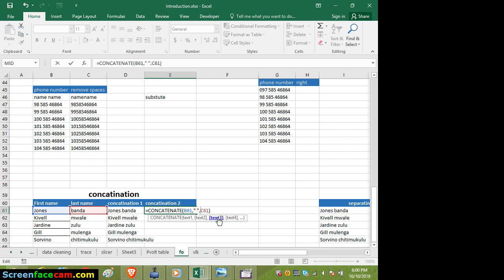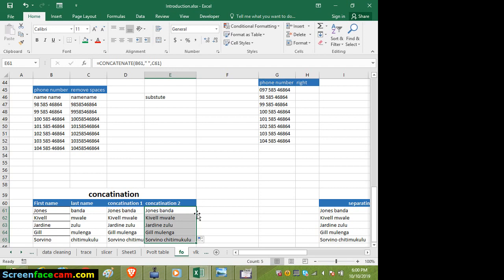Because you're adding a character of a space, right? Then you press enter, you have your space in between your numbers. That is concatenation. It will save your life someday.